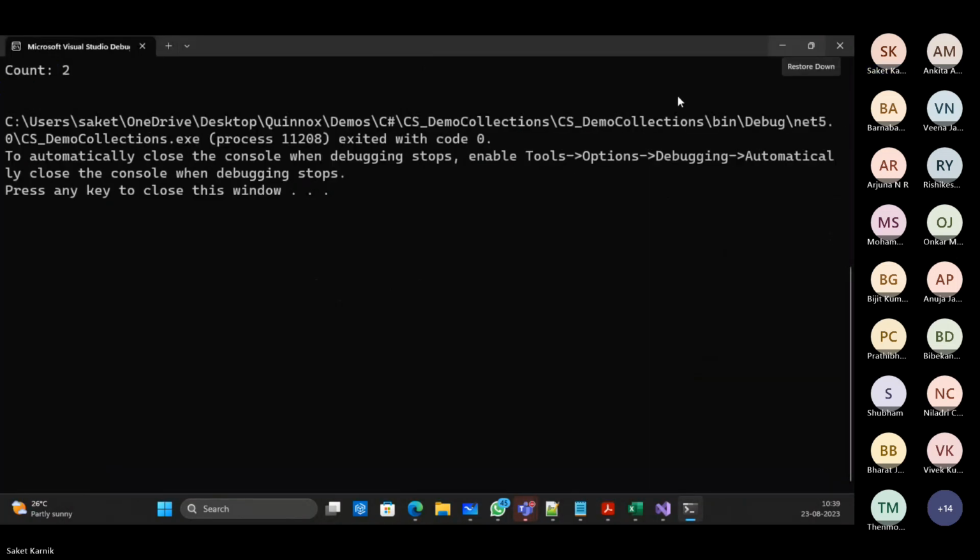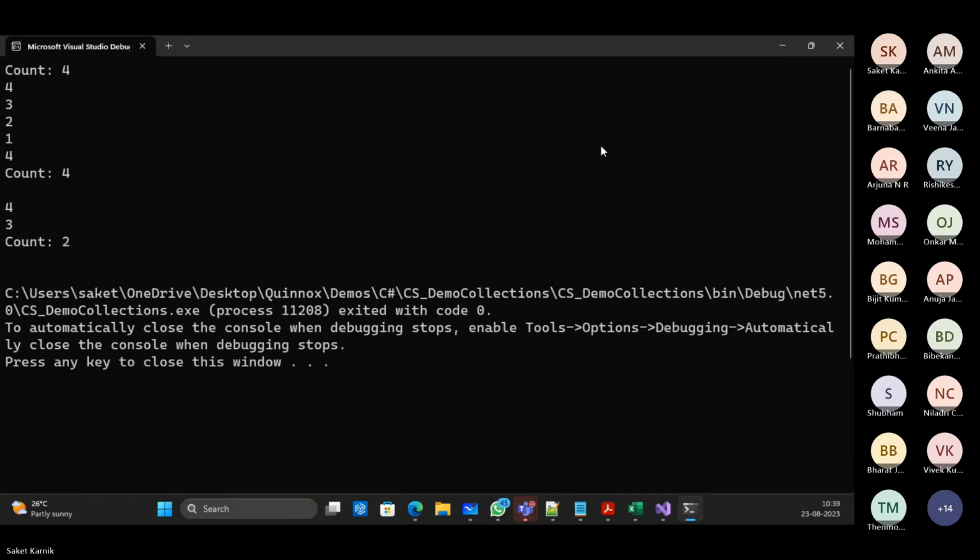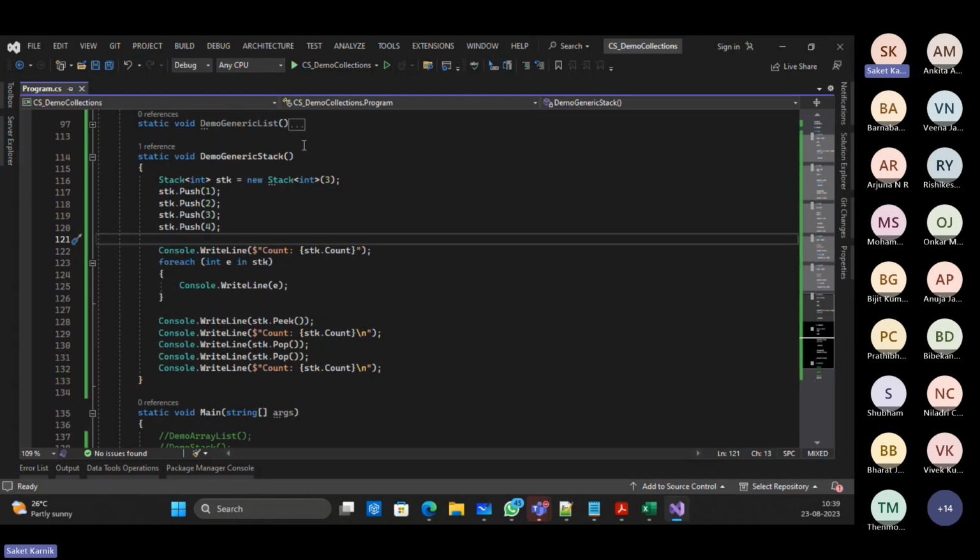Here is the output. The behavior is not changed. Logically, there is no change. It is just safer usage of the data types. Earlier, heterogeneous items were allowed. Now the behavior is heterogeneous only, but items are homogeneous of one specific type, right? So based on your need, you can use the generic or non-generic version.